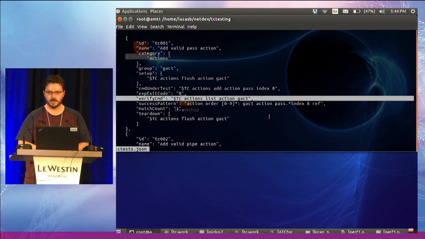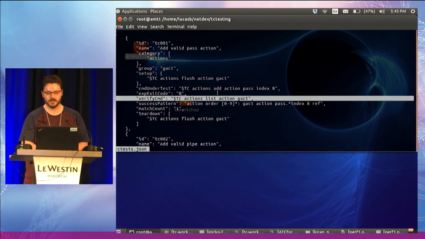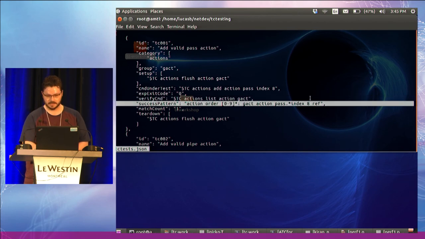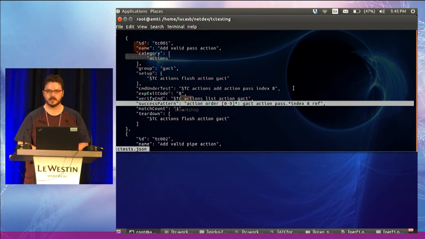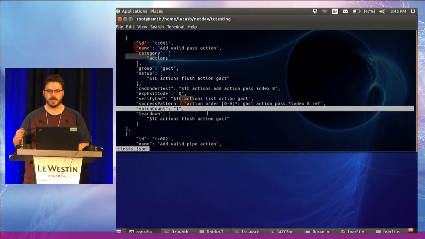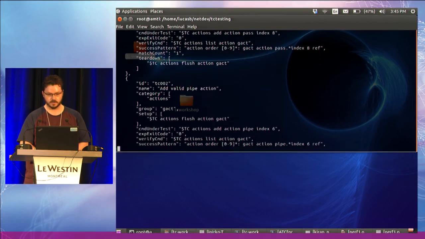And then I'm still big on querying to see: did the kernel get the correct information? Is it going to return the correct information? So we're going to list the actions, and then we're going to look for, in this case, index 8, because I had already defined it in the command under test. You can also do a match count: I create 5 actions, does the kernel report 5 actions? And then follow it up with the teardown, and this just repeats over and over.